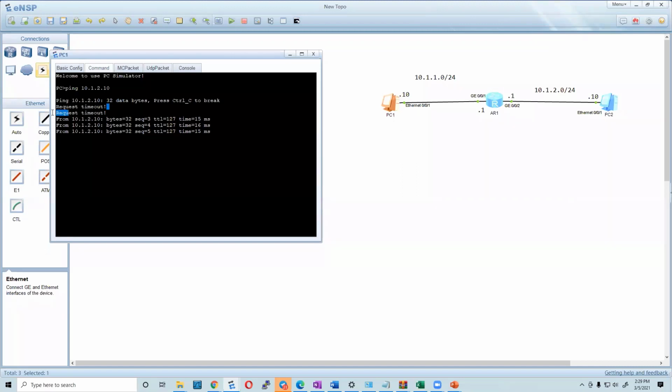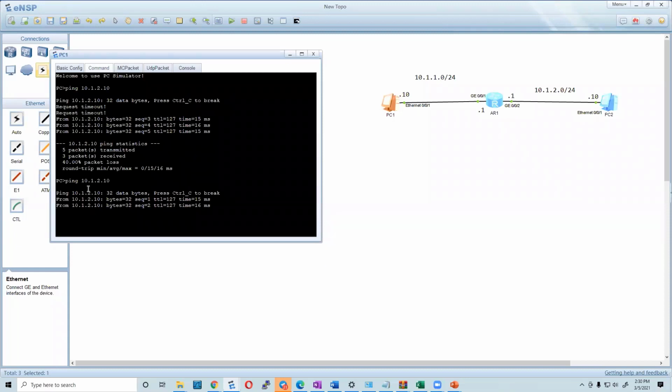That's it. The first 2 packets were lost because the router was looking for the entry in its routing table and it found it. Now, the last 3 packets were forwarded. If I try to ping again, all the packets will be forwarded because it now knows the entry where I need to forward the data packets.